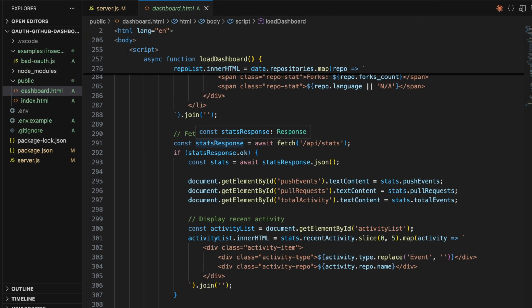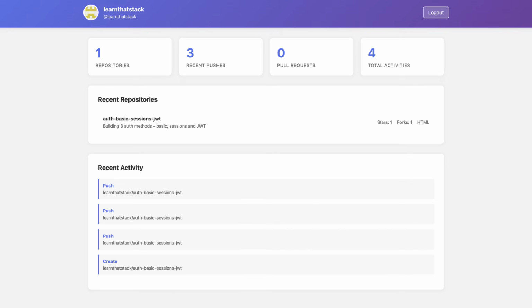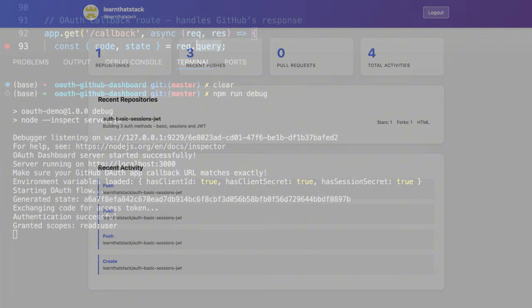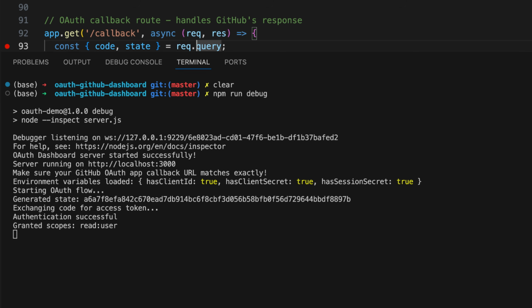The client never sees or handles OAuth tokens. All the OAuth complexity stays on the server where it's secure. And here's the result: real GitHub data, securely fetched without exposing any credentials to the client. Here's the complete flow in our server logs, every step logged for debugging and security auditing.